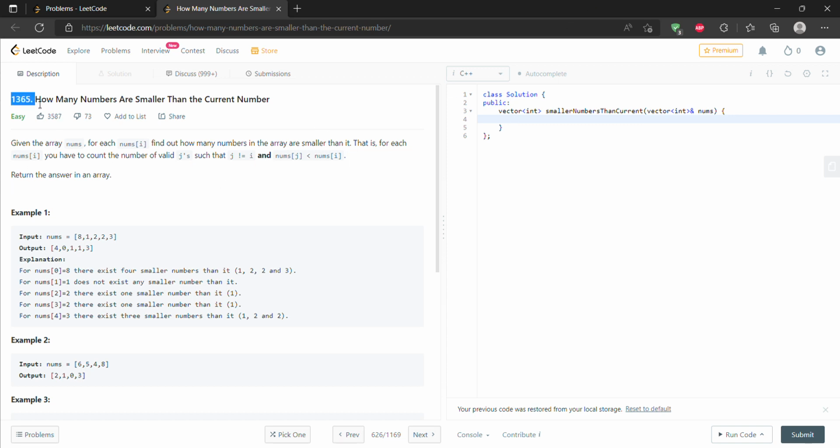LeetCode problem 1365. How many numbers are smaller than the current number? Given the array nums, for each nums at the index i, find out how many numbers in the array are smaller than it. That is, for each nums at the index i, you have to count the number of valid j's such that j is not equal to i, and nums at the index j is less than nums at the index i. Return the answer in an array.